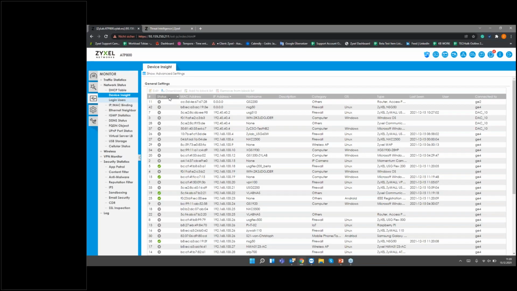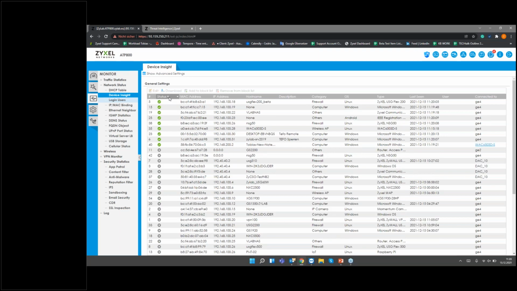We can see a lot of information on the Device Insight tab here. We see the statuses here, which means online. So the device currently have a traffic and is also able to work with the firewall. We have the offline clients, which means this device didn't have traffic in the past 10 minutes. So we are changing the status from online to offline. And we have the block icon.